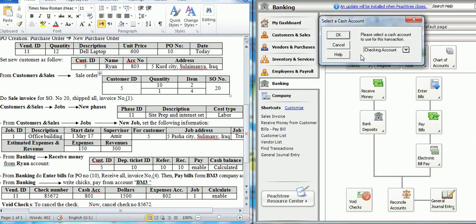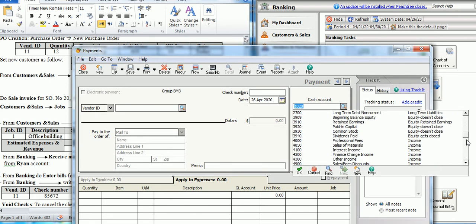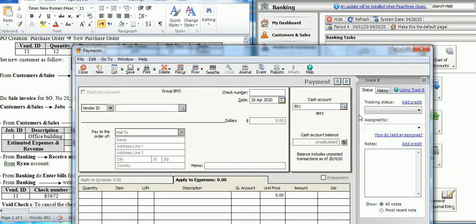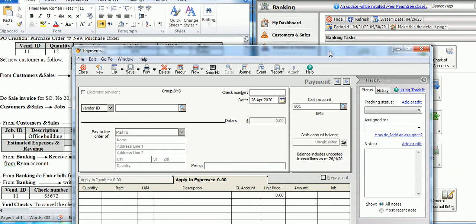Then after that I am going to pay bill. So pay bill. It is not mentioned on which account. If it's mentioned, I have to write payable from the account BM3. So here I am going to select BM3. If you just click OK, you have to choose here account BM3, which is account number 801, same. So it's possible to select it from here.